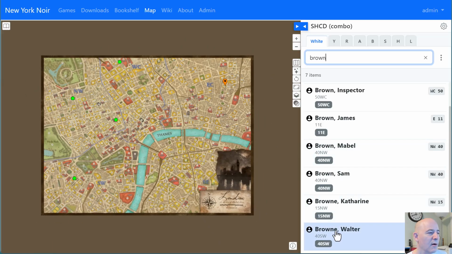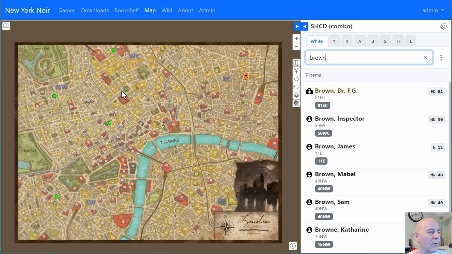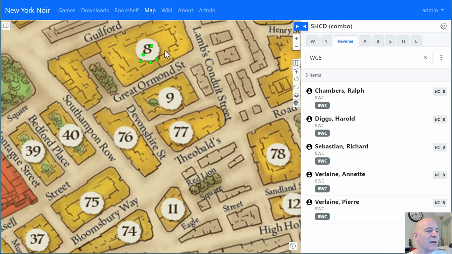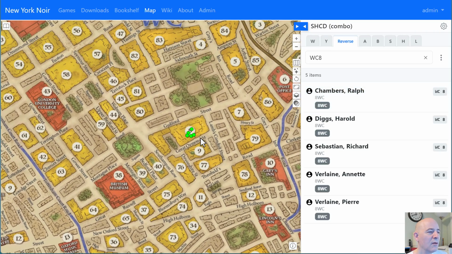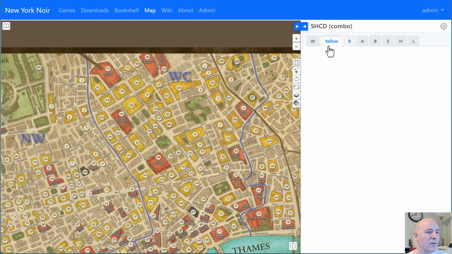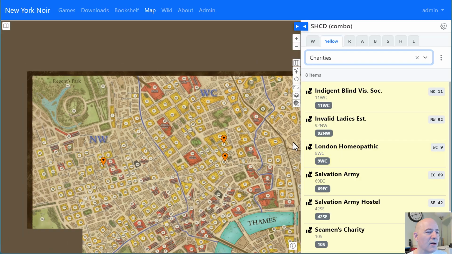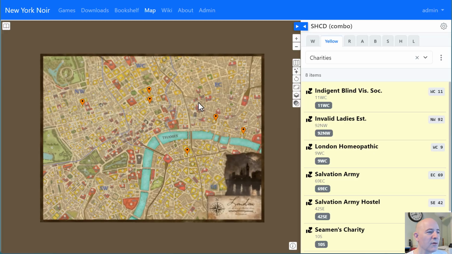Some of them are, well, I guess all of these, there's a person who's not actually on the map. It's in a neighborhood that's not rendered. But here, anyway, here we are. We can click on a block to see the people in the WC neighborhood 8 block. Everything works the same. We've got our categories as well. So that's Sherlock Holmes Consulting Detective.